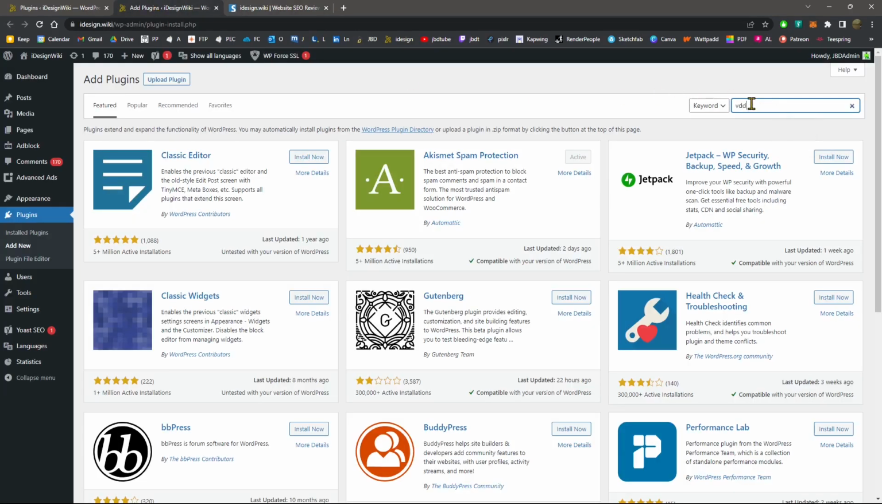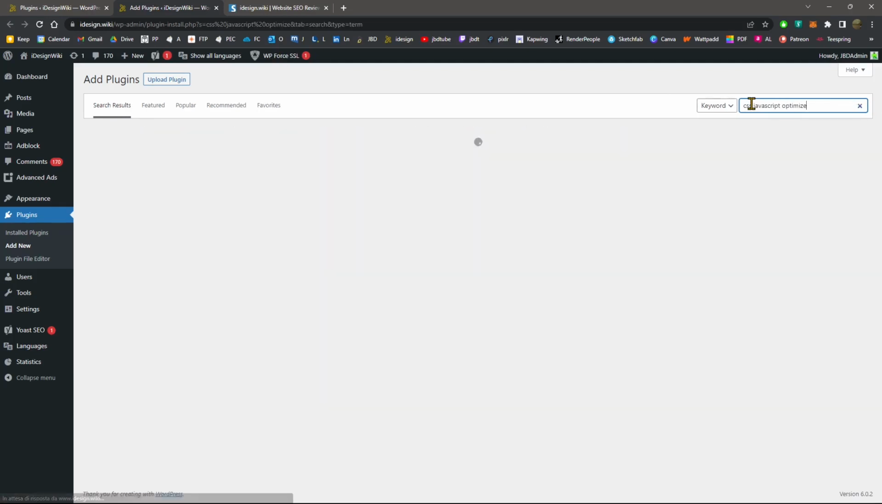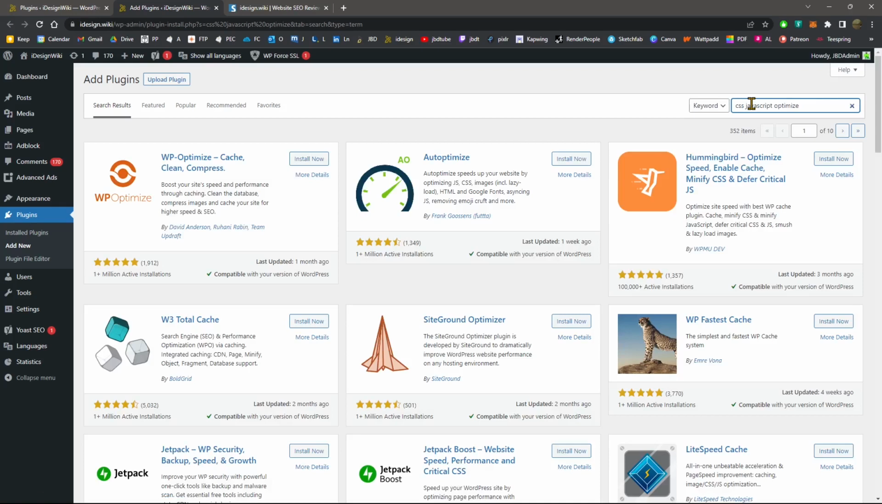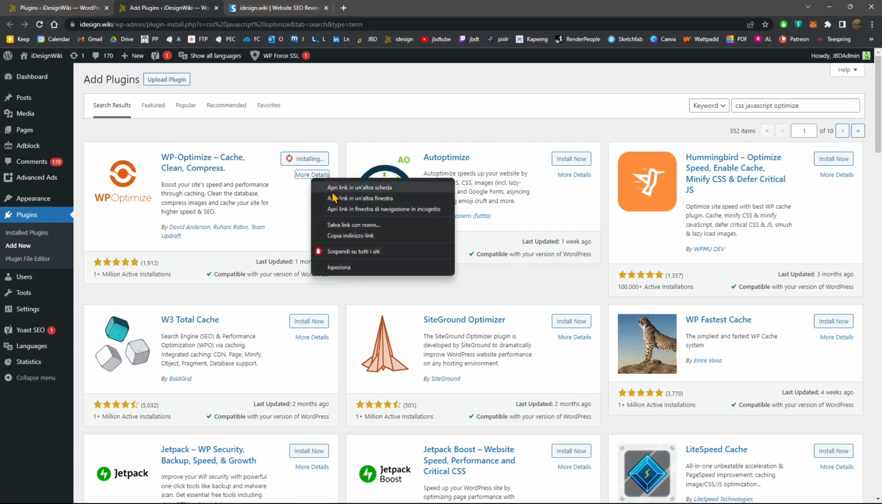So I'm looking for CSS and JavaScript, SEO or optimization. You can type something like that, or optimize. But essentially what I'm going to try here is to use WP Optimize, WordPress Optimize. So let's install it, then activate it and see how we can use the search engine optimization tools. And also we will try to increase the speed and the overall performance of our website.